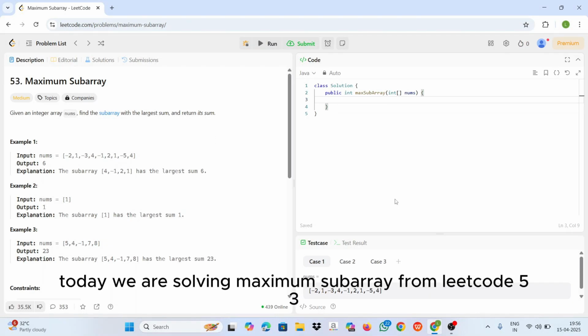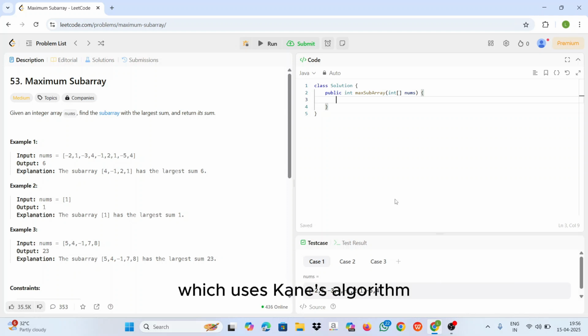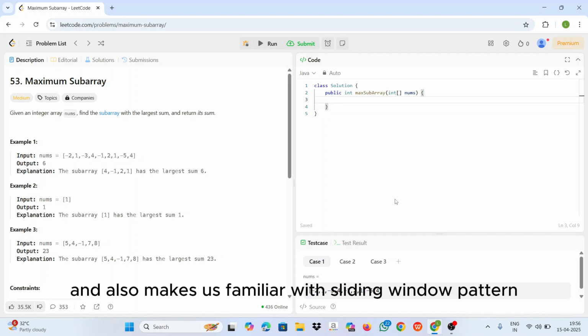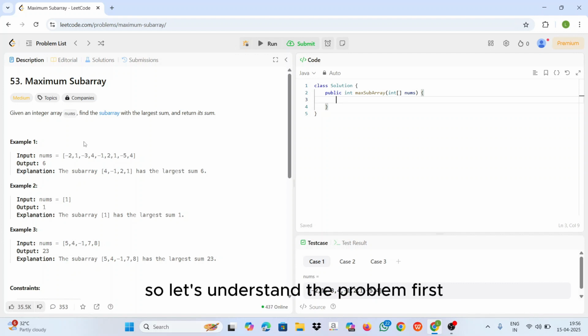So today we are solving Maximum Subarray from LeetCode 53. This is a classic problem which uses Kadane's algorithm and also makes us familiar with the sliding window pattern. So let's understand the problem first.